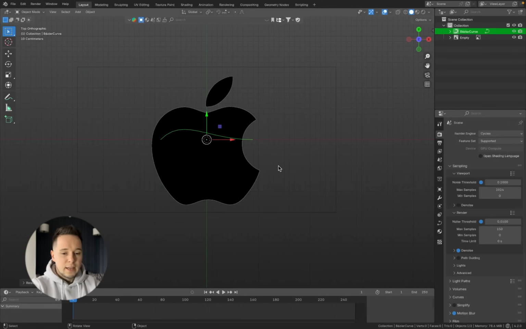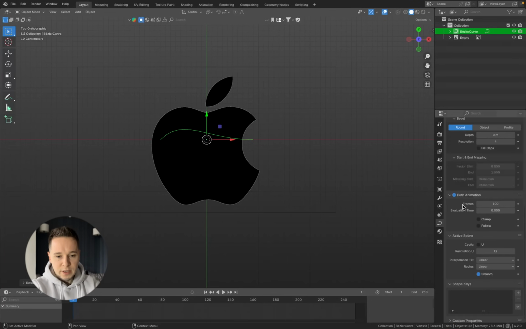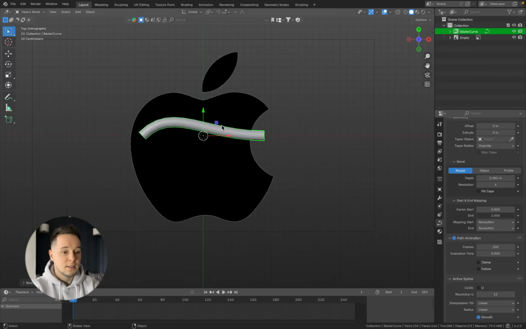Something like this, and let's give it some depth straight away. So over here in the data properties, under geometry, just search for bevel, and here is the depth. You can see now I'm giving it some thickness, so 0.8 is fine. Anyway, we will change the thickness later on.